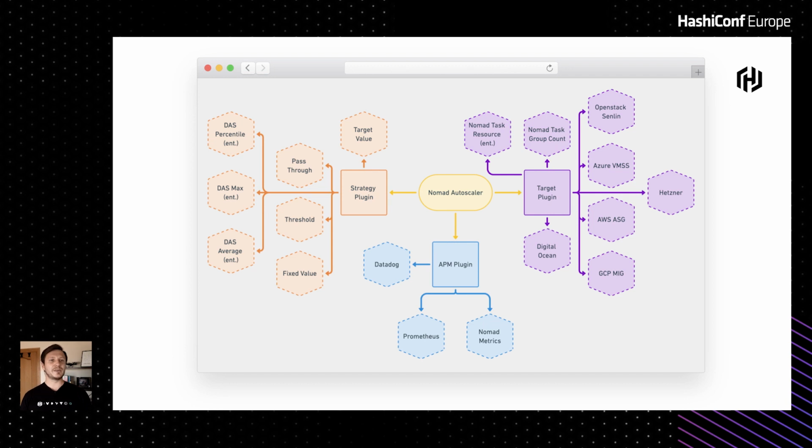We've also had a recent focus on our strategy plugins. Target Value was a good plugin, but it was tricky to use in some circumstances. So we now have pass-through, threshold, and fixed value. And I'll go into a couple of those in a bit. And so let's get on to some assumptions and some adventures in autoscaling.